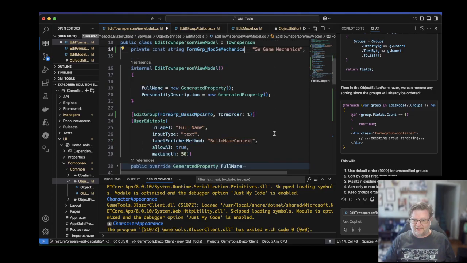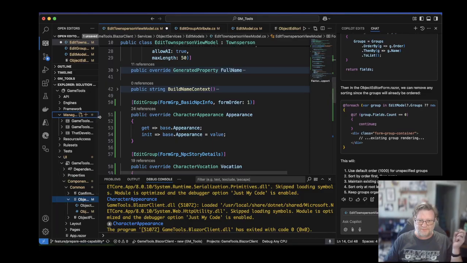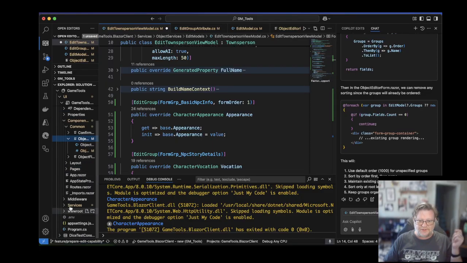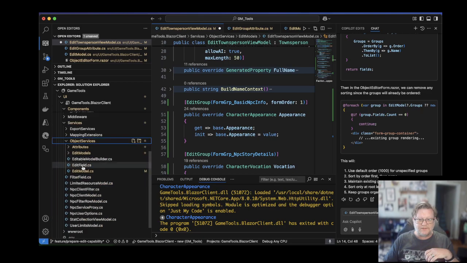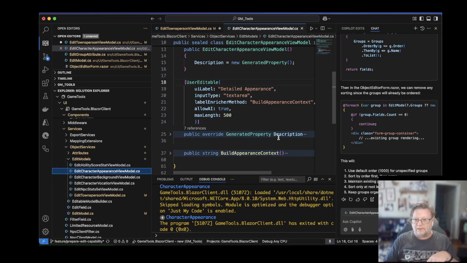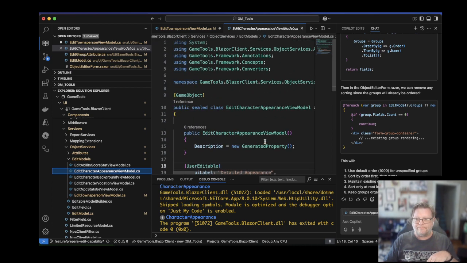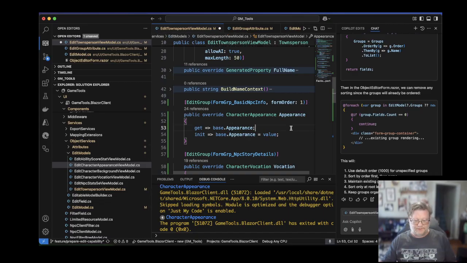Now, I have a feeling, oh, maybe not. I don't think these edit group attributes are actually propagated into my character appearance view models. Let's make sure, just to be certain, not up in the managers, but down in the services namespace for our UI project. Object services, attributes, edit models. Let's take a peek here. We'll just look at edit character appearance. Yeah, we're fine. We're okay. So we're going to save.